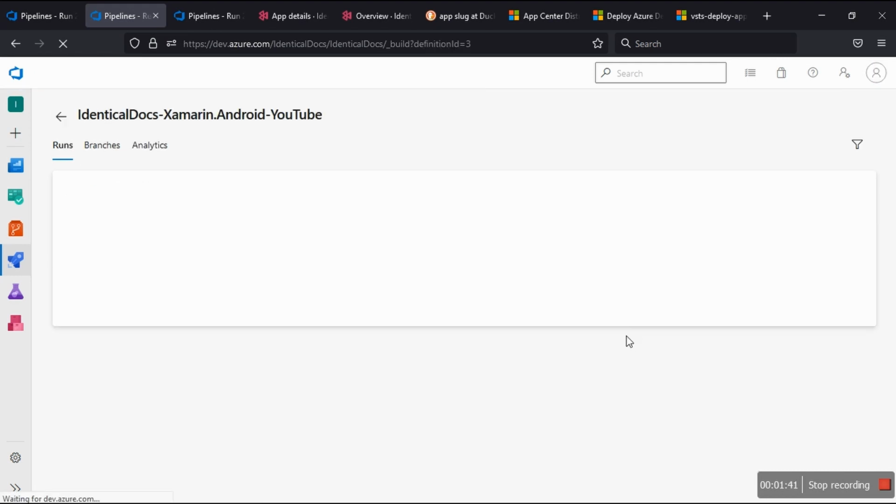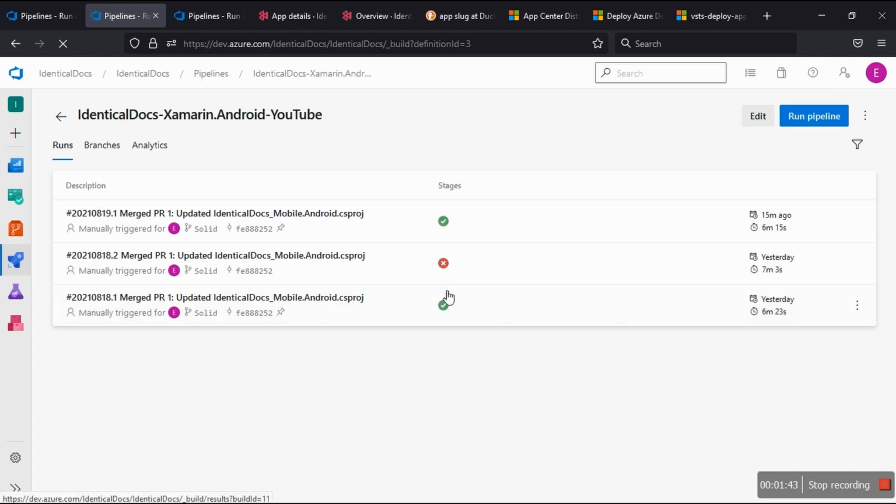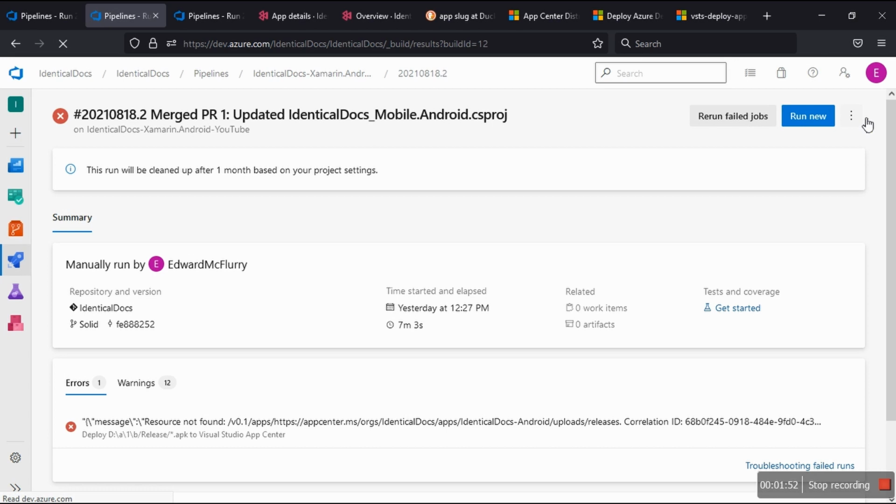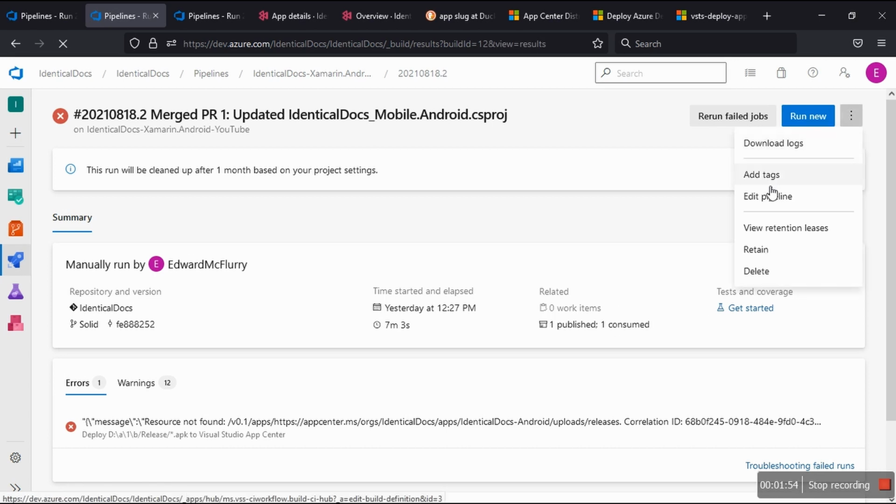So here's the thing. The difference between yesterday and today, if you look at this specific build, I'm going to get into it and show you the pipeline. So let me show you the pipeline and then let me show you where the mistake was. Let's give this a second.